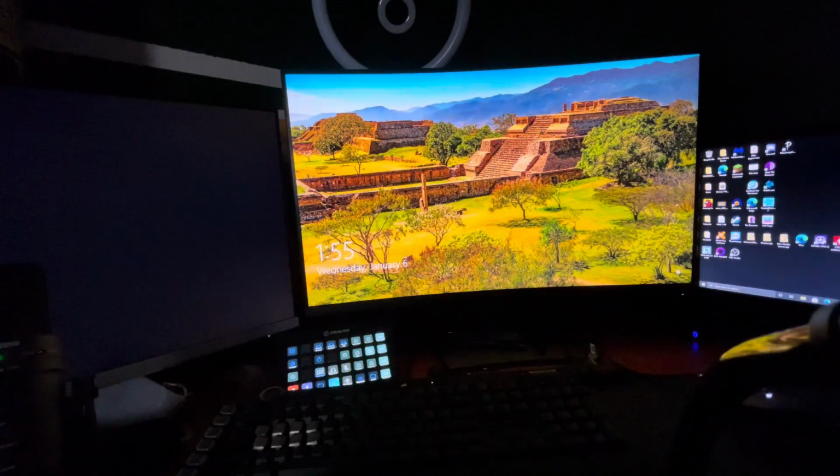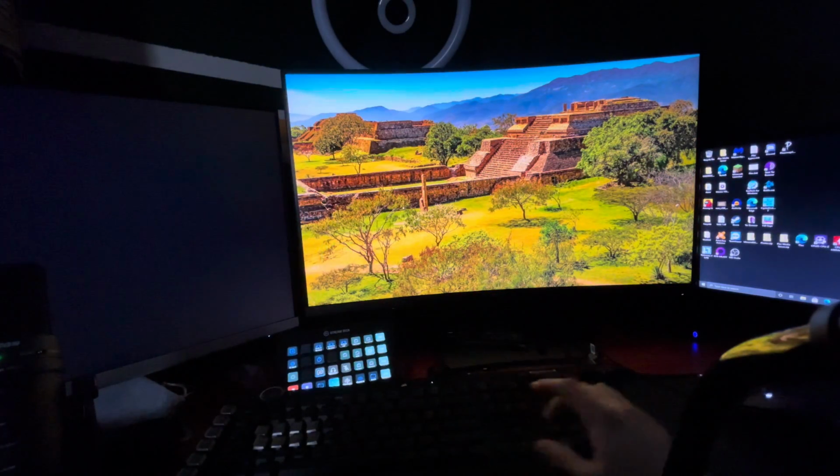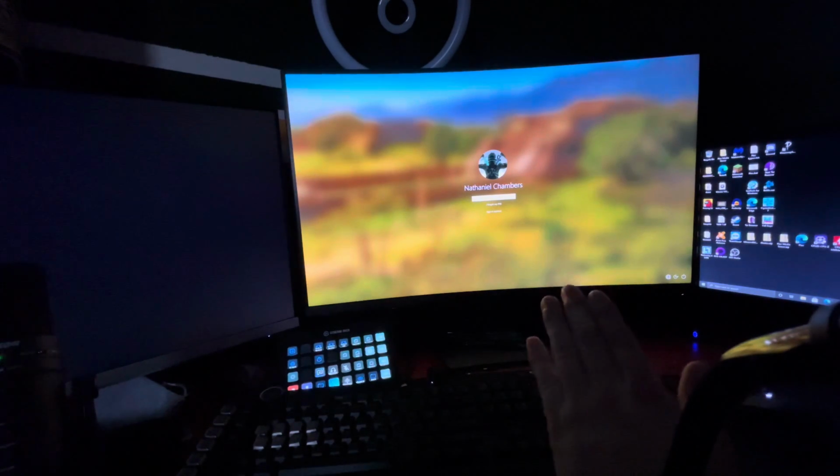I'll start this up. Okay, there we go. There we go. Now we're getting into Windows. Now Windows will start opening up programs that I already have ready and set up to do. What we want to see is our OBS. So let's start up OBS.